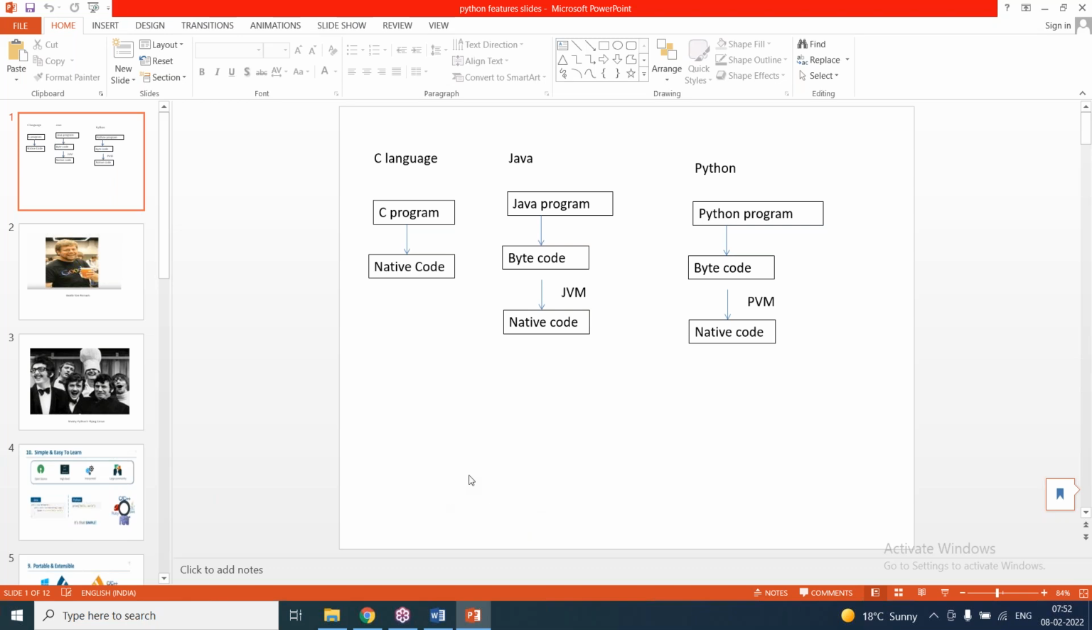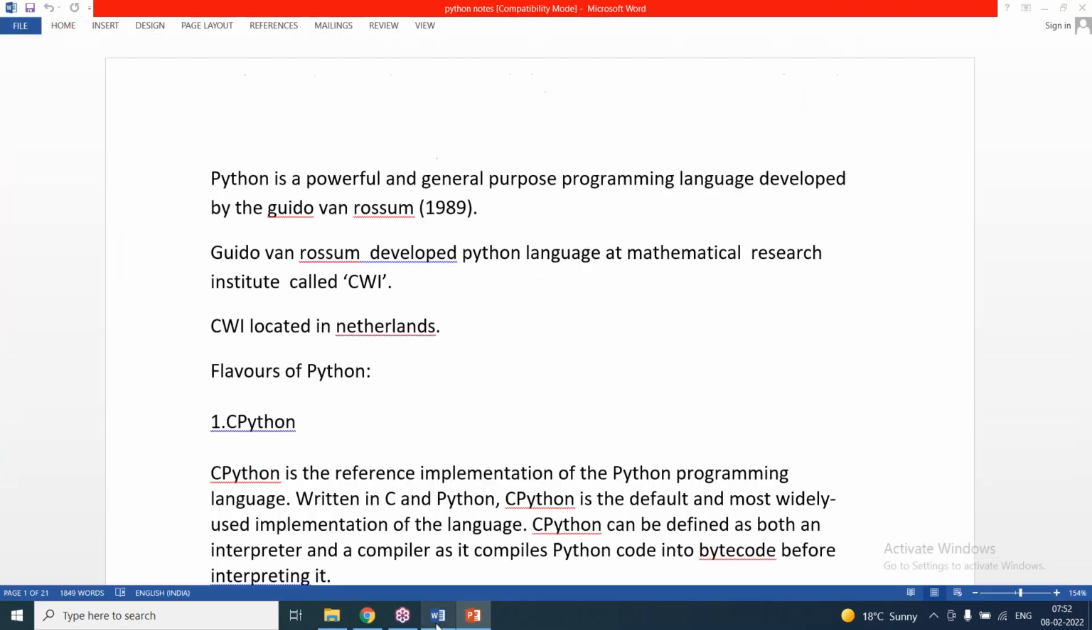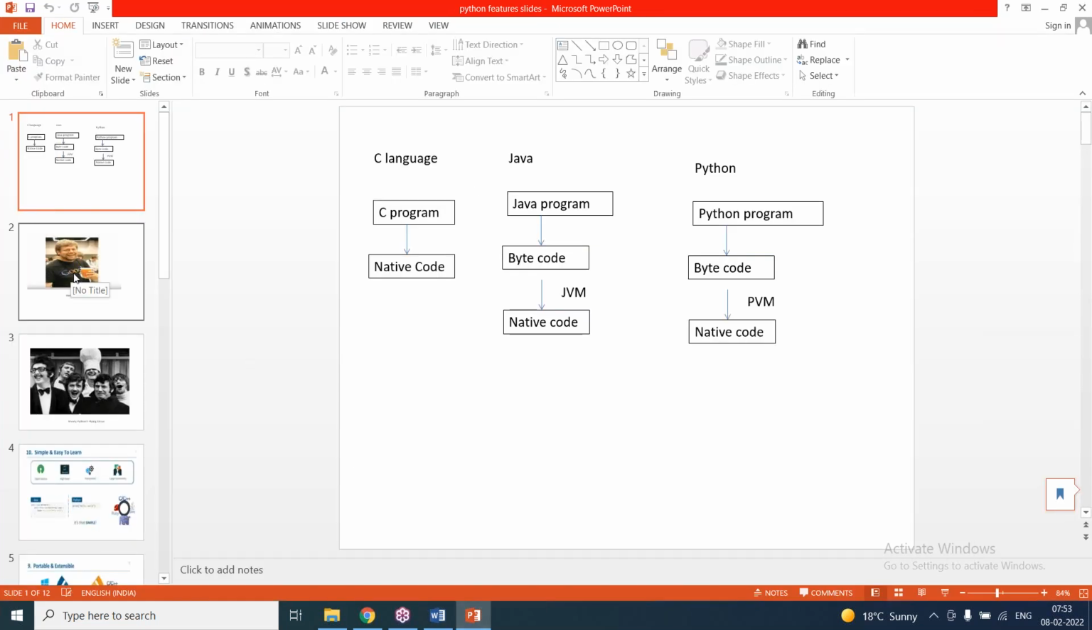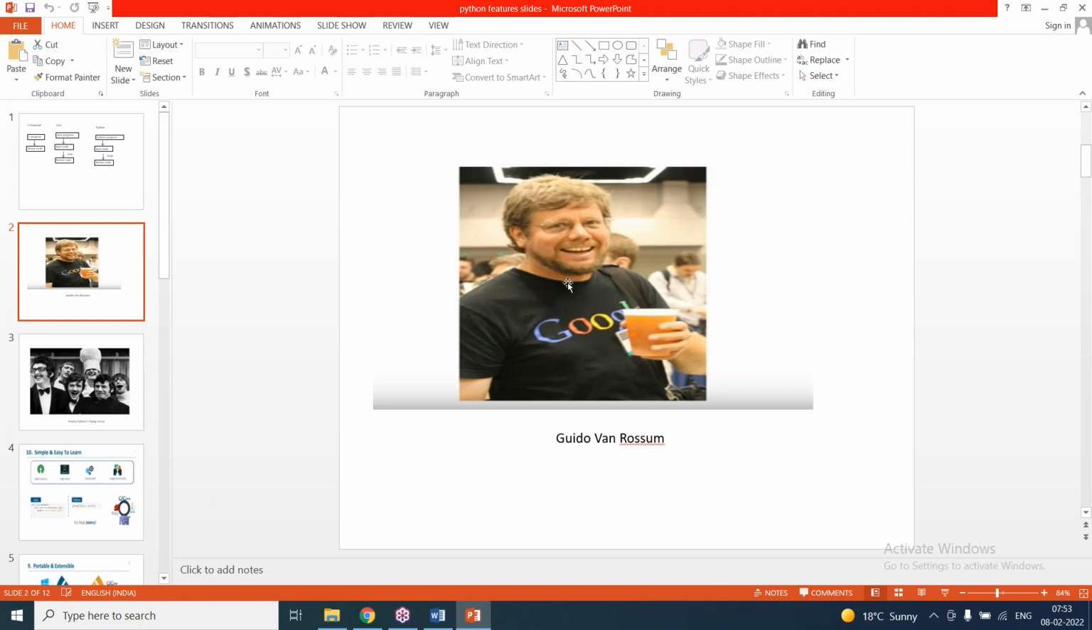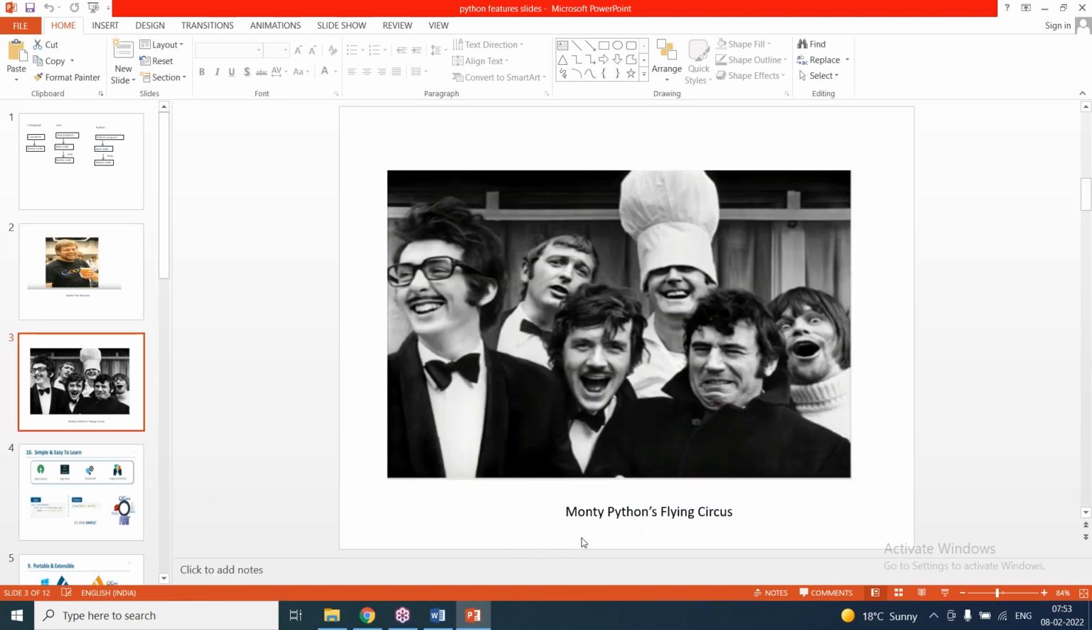So now, as I told in yesterday's class, Python was developed by Guido van Rossum. But after that, Python is maintained by the Python Software Foundation or the Python community. So here you can see the picture, Guido van Rossum, who developed this.